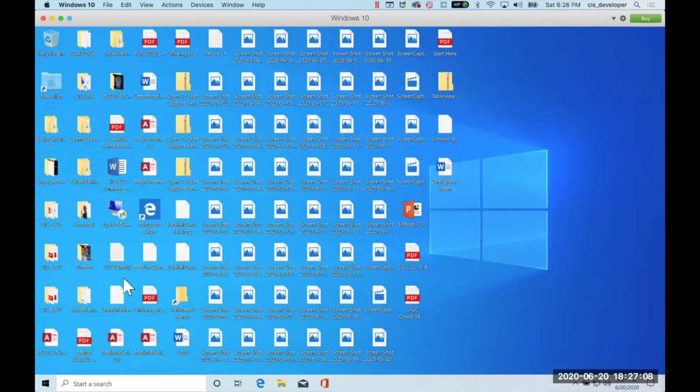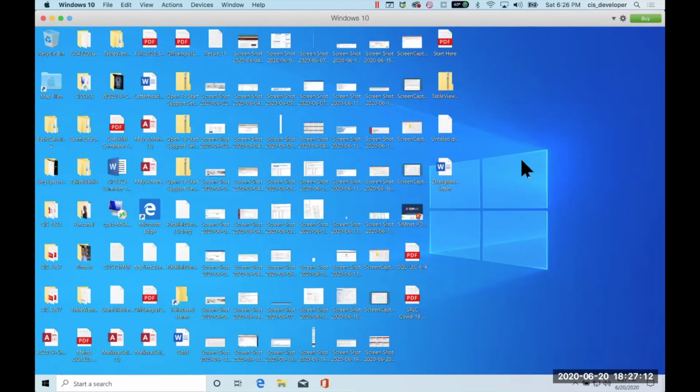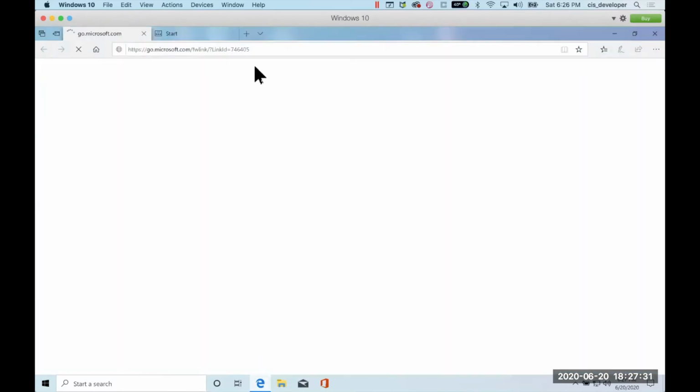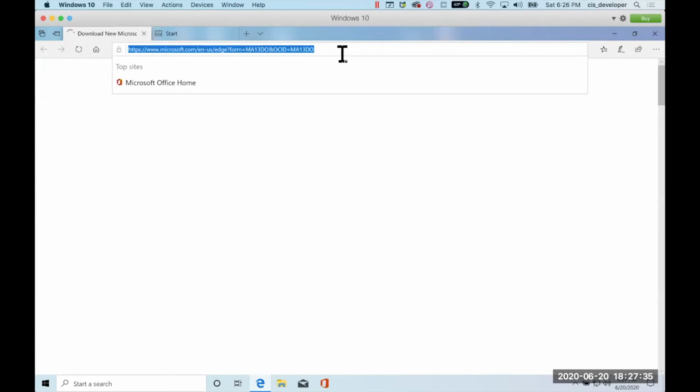All right, that's your Windows computer right there, and it is on the same computer as your Mac computer. So anything that you have saved on the Mac desktop or Mac folders will be available to your Windows side of Mac. So the first thing you want to do is fire up Internet Explorer or Microsoft Edge, because you're going to have to download the Office 365 for Windows 10.